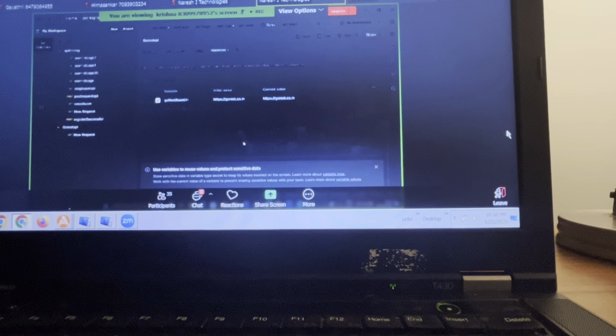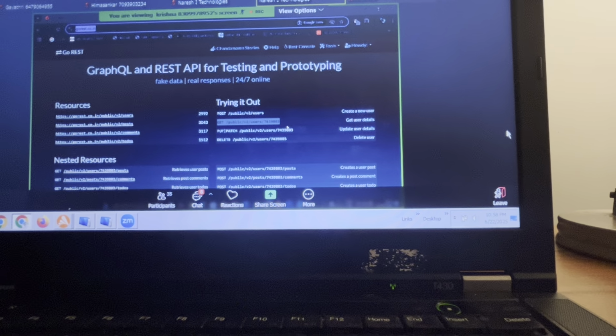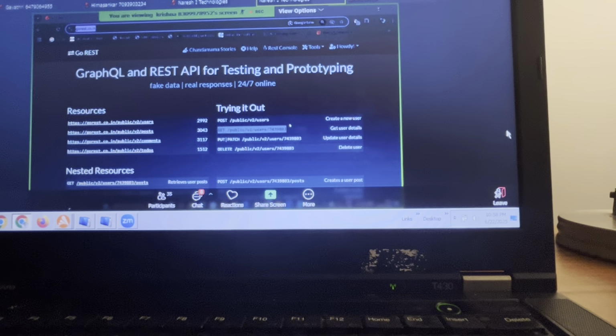Because if you go to the website, how did he give the endpoint? How did he give the endpoints? As you see, he is not giving the full endpoint. He is giving from public v2 users, from there. So https gorest.co.in is going to remain the same for every endpoint. The only thing that is going to change is the part given on the website as the endpoint. So instead of you manually typing it every time, if you store it in a variable and call the variable, that would be enough.